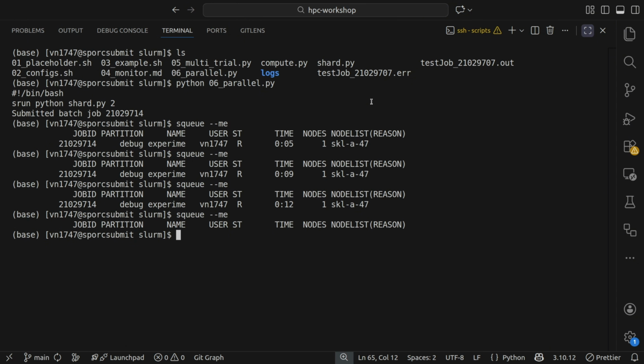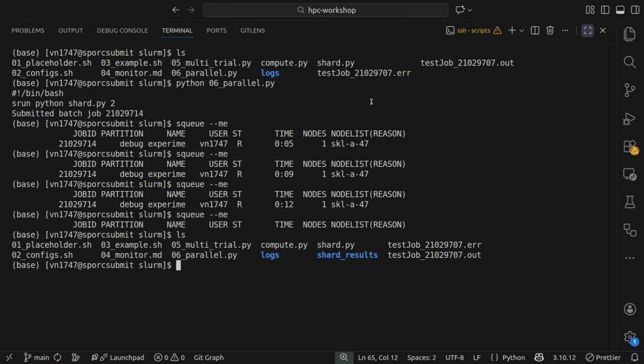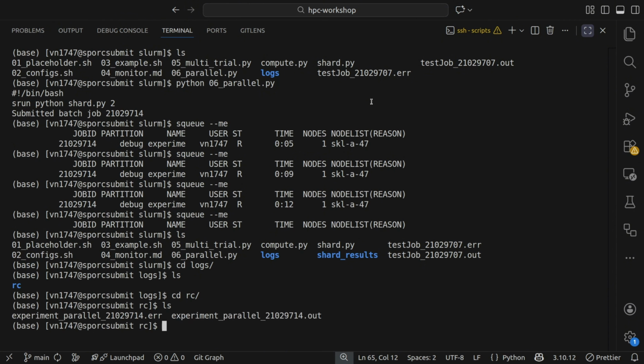We can see that the job is now done, and then we have the results. Now we have a single experiment coming out, basically one out file, because we're running a single task, not 2 tasks. We can see that there is no error in this file or in this run.